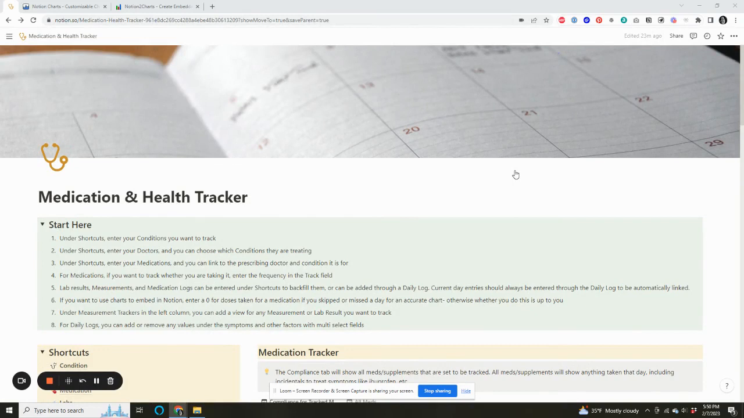So I'm going to start this walkthrough assuming that you've already copied the template to your own dashboard. If you don't know how to do that, I have other videos that'll walk you through setting up Notion and how to copy templates and get them set up. What we're going to focus on here is how to use this specific template, what it covers, how to navigate it, and the process you would go through to set it up for yourself, and then what you would do on a daily basis.